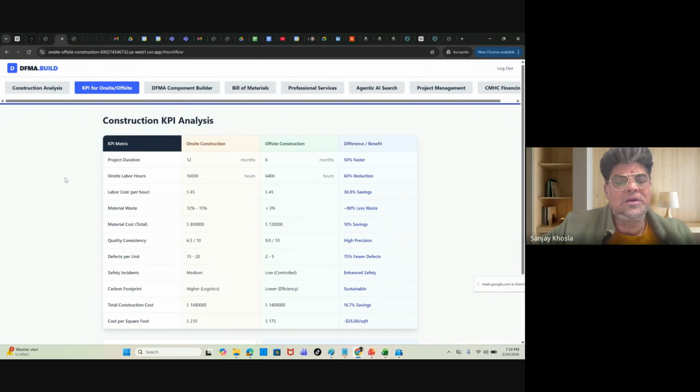We have taken into consideration all the different KPIs that one has to look at: on-site labor hours, on-site construction versus off-site. What are the benefits of one over the other? So typically, on average, you're looking at a project duration of 12 months, and in some cases, these are all research numbers. Not necessarily, it would differ from project to project, but this is a framework that we look at when we get into DFMA.